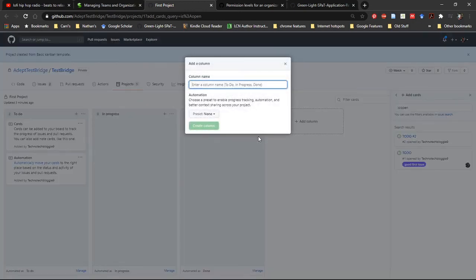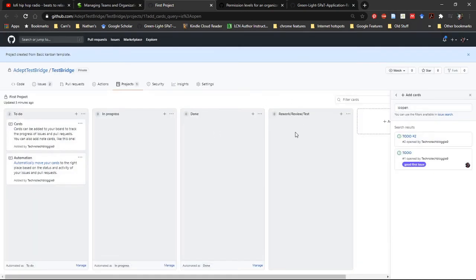Add a column. And we're going to add a rework column. No preset. Rework, review, test. Okay, so that'll give us an alternate direction to go with this.